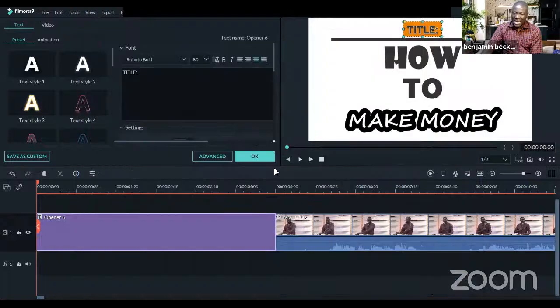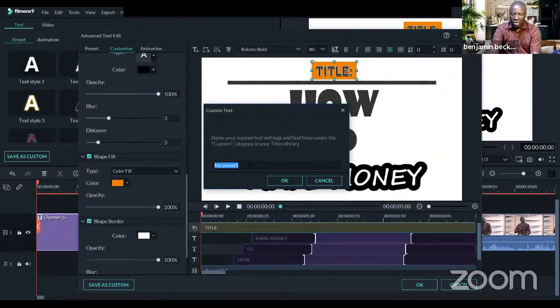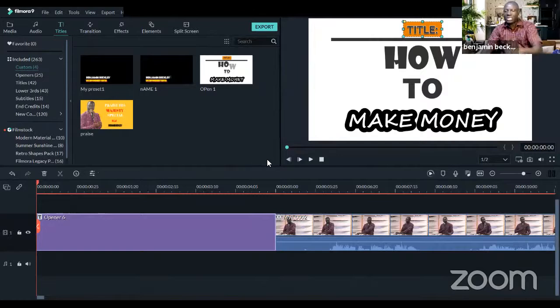Okay. And then if, for instance, you want to consistently use that style, you can customize it as your own because you have worked on it now. You want to always use it. So you click on Save as Custom, give it a title. I will call it my opening one so that anytime I want to use an opening text, I don't have to go through this recreation again. I already saved it under my custom. It is easy for me to just drag and use it anytime. I can always change the text, but the customizations that I have done on it will be saved for me.